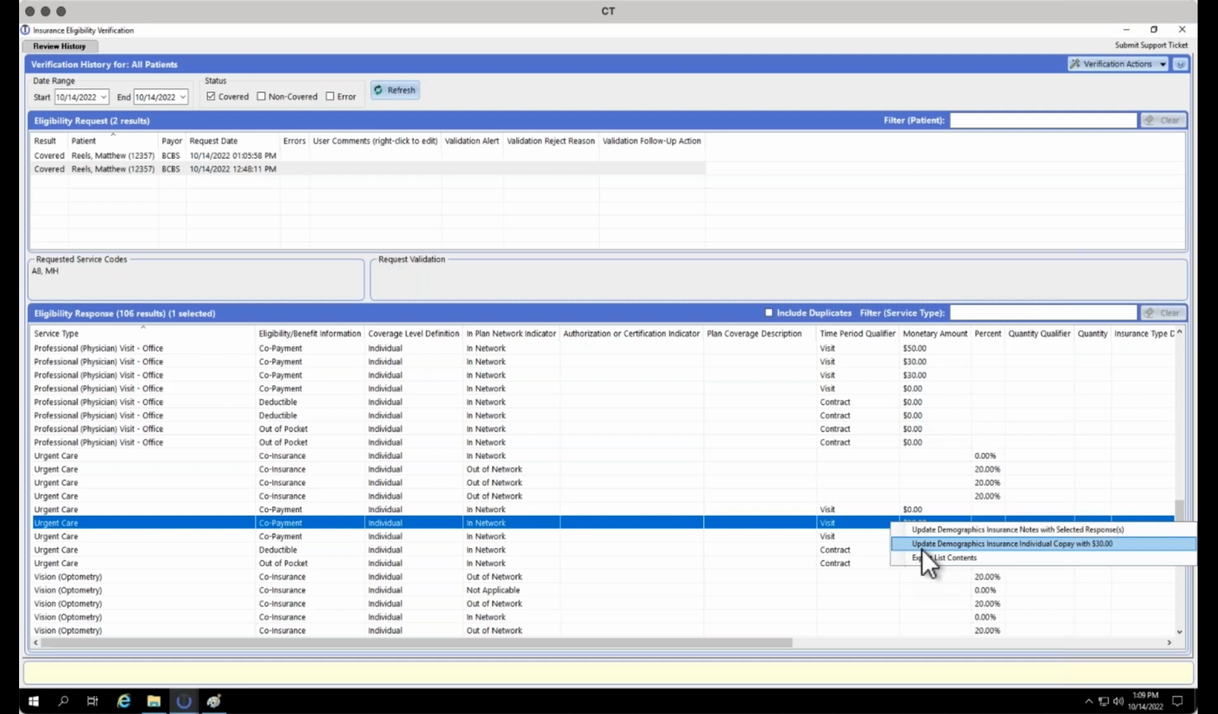This eliminates user error. If there's a typo or something, you could be collecting the wrong amount. So this is a really good tool. Make sure you right click and use this automation. And again, it can update the demographics with notes. It gives all the details about this check.